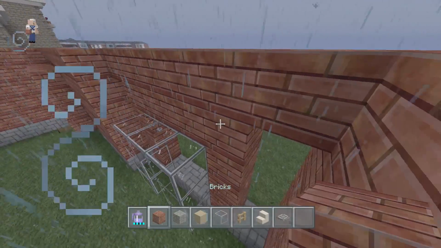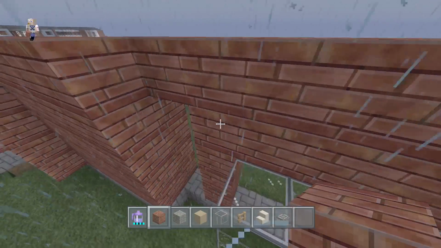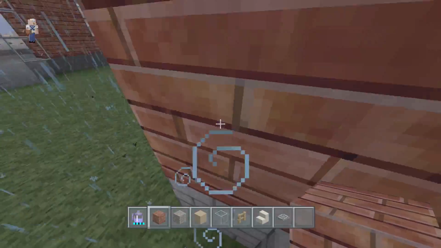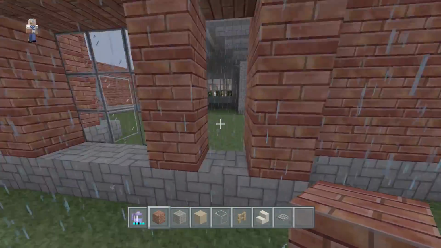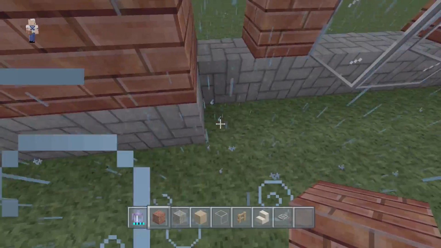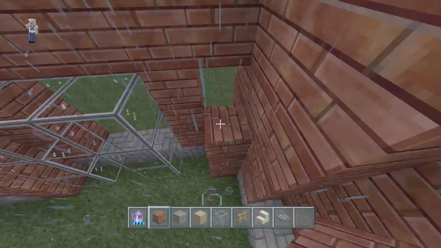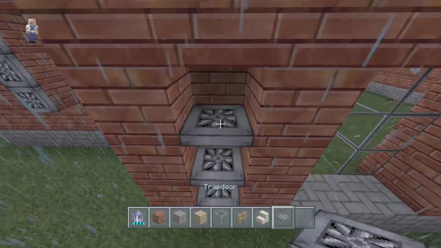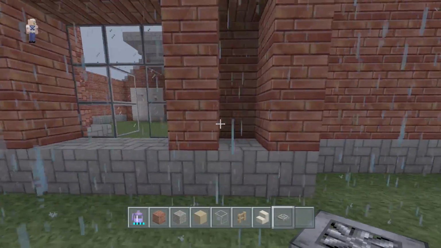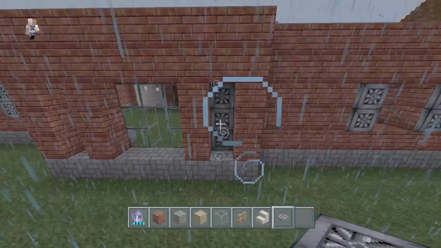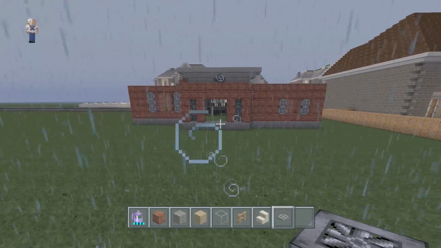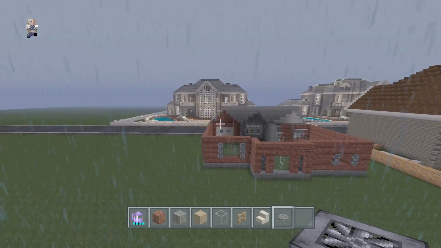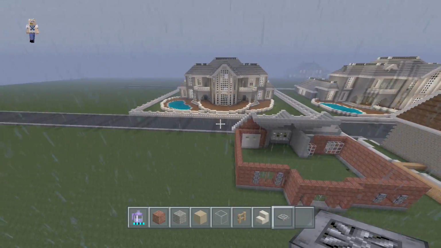We can actually come across here with brick. We're looking fantastic so far. And we want brick in between these windows here. They're not really windows. They're more just there for decoration. And we are going to put trapdoors in here, though, for even more decoration than we really need. And ta-da, there's that. And okay, now we can actually start working on the roof.